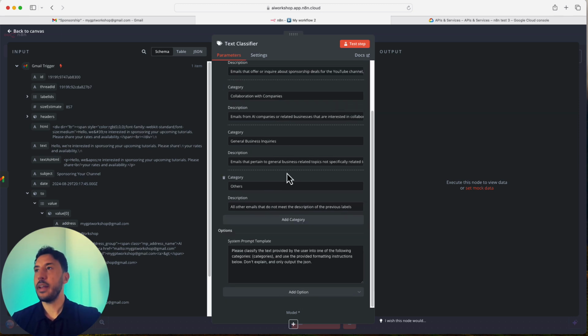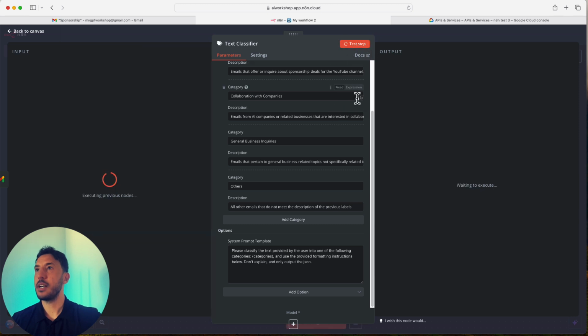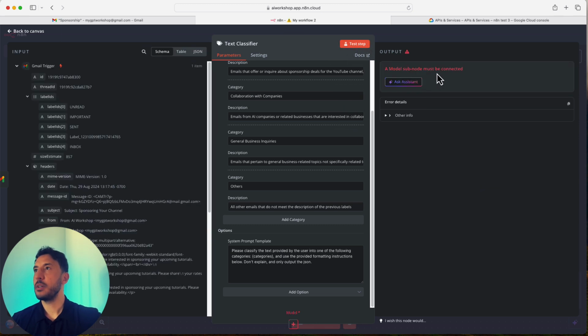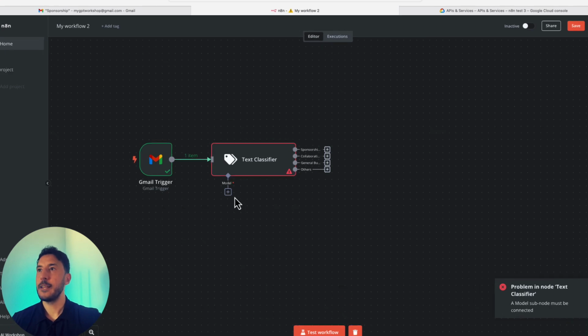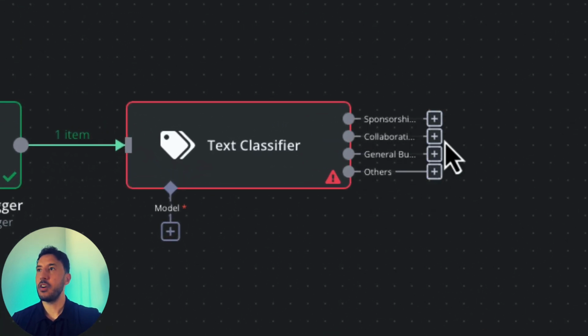Okay, so let's go ahead and test this step. I'm going to click on test step. It says a model subnode must be connected. Oh, I forgot to connect this. All right, so let's go ahead and connect the model first to this, right? So as you can see right here, all of our categories have been established here.